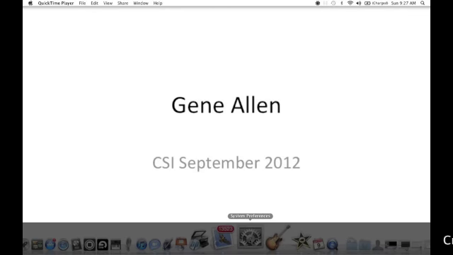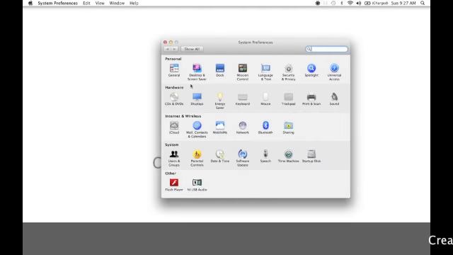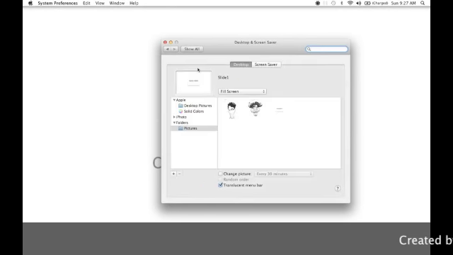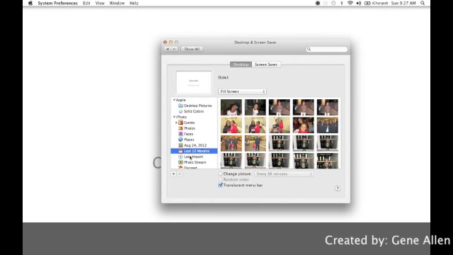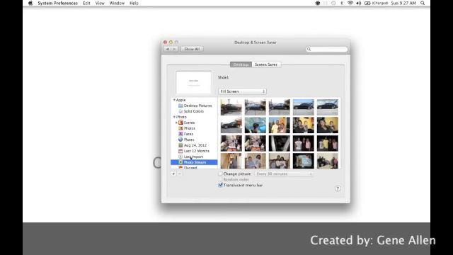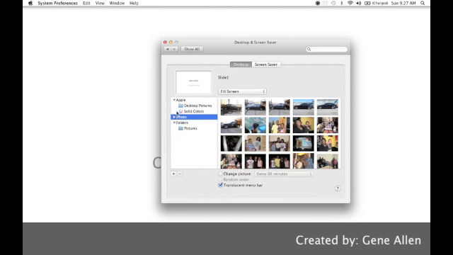Changing the desktop picture. Told you we'd get around to that. This is a little fun thing that I like to do every now and then, because my desktop gets monotonous, so I like to switch it up. Click on the desktop and screensaver icon, and to the left in this window, you can click on different folders, and subfolders drop down showing you every picture or every JPEG that you have on your computer in your pictures folder, desktop pictures, or iPhoto.